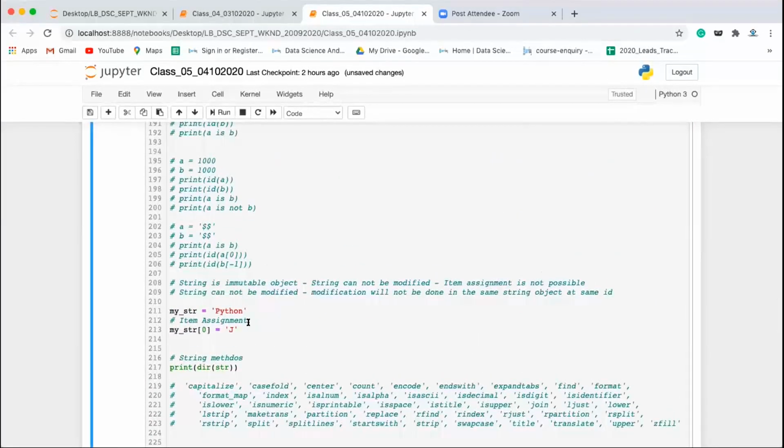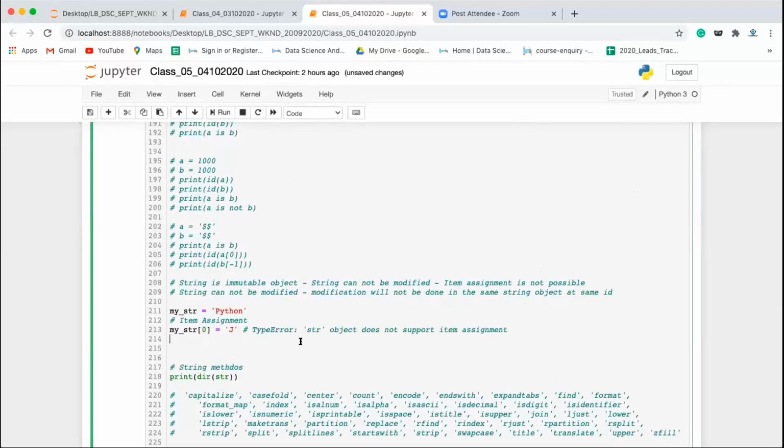Clear, everyone? Clear, guys? Item assignment is not possible. It is immutable. Now, I can modify this string. I will write mod_str is equal to my_str.swapcase(). This is a method which swaps the cases of this string. It means the capital letters will become small and small letters will become capital.